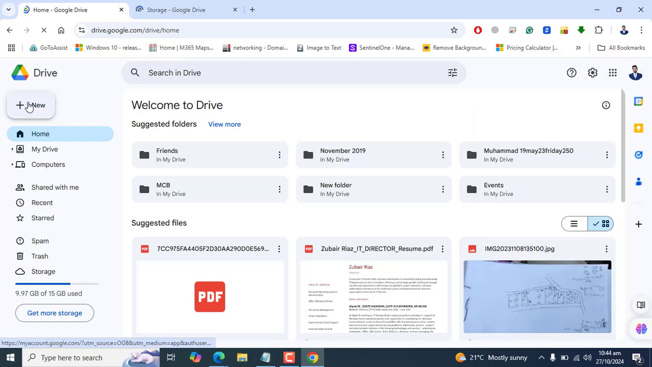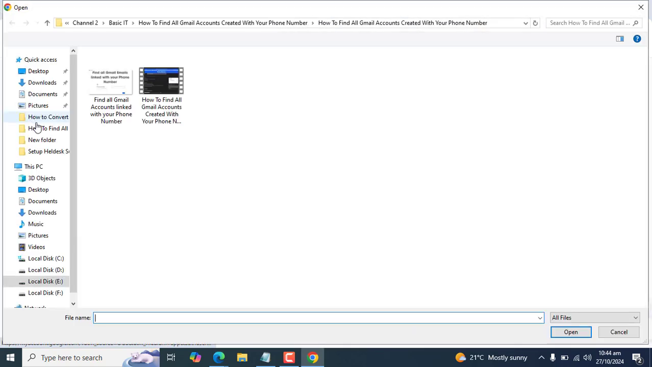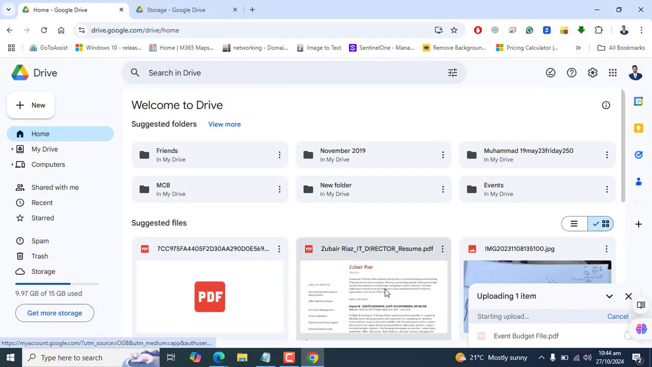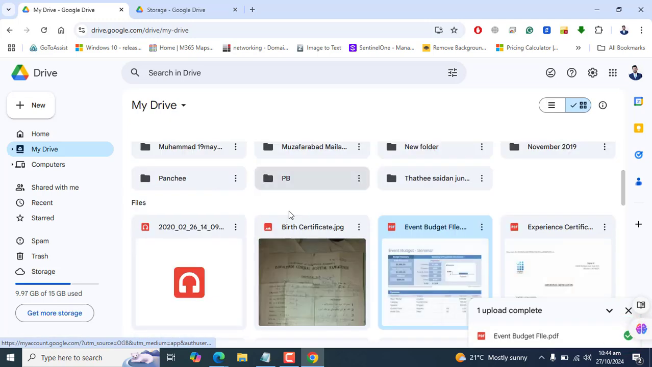So once you are logged in into Google Drive, let's go to New and let's go to File upload. And here we want to upload that PDF file from the desktop and the file name is EV budget file. Let's open this. This will take a few seconds to upload into the Google Drive, that depends upon your internet speed. Okay, this is uploaded into Google Drive now.